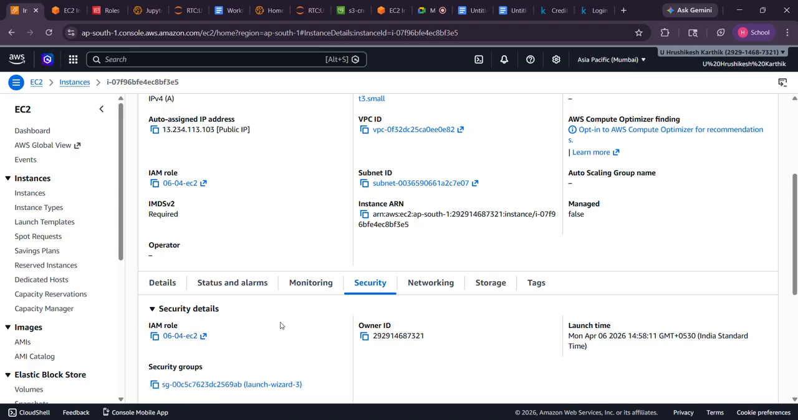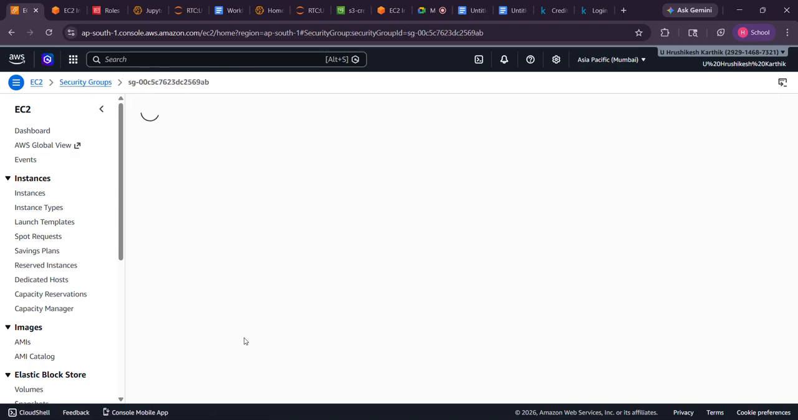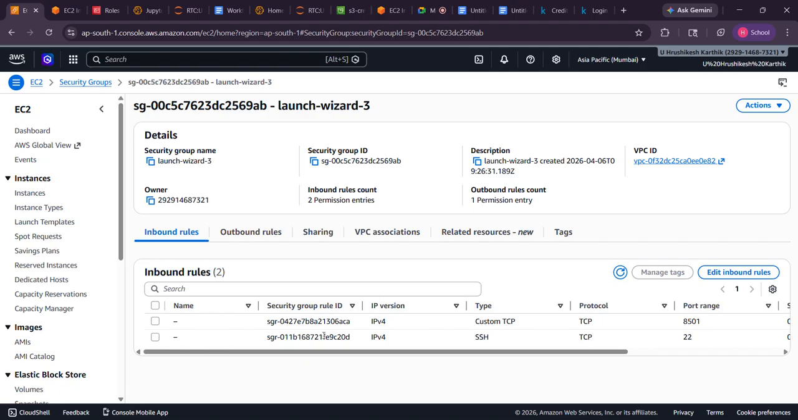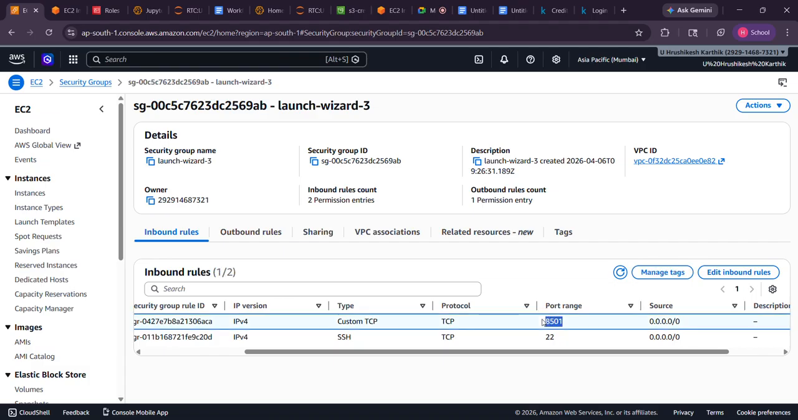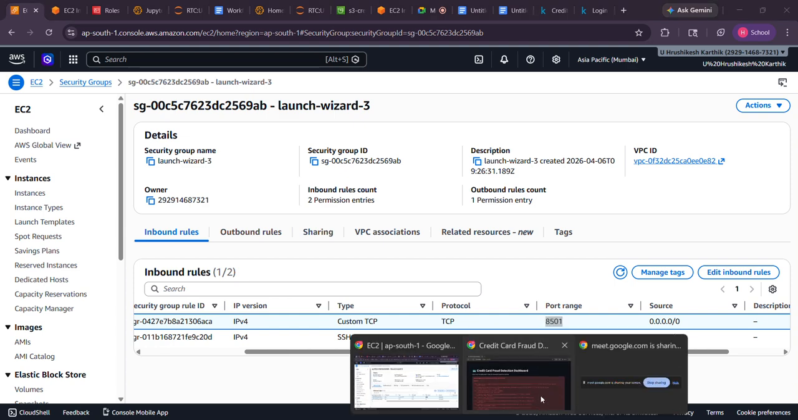Okay, this is the IAM role attached. It is showing this, and I have also pre-configured this. Let me show that directly. I gave an extra permission, a custom TCP with port range 8501, to access traffic on this port. And now I think it should run.